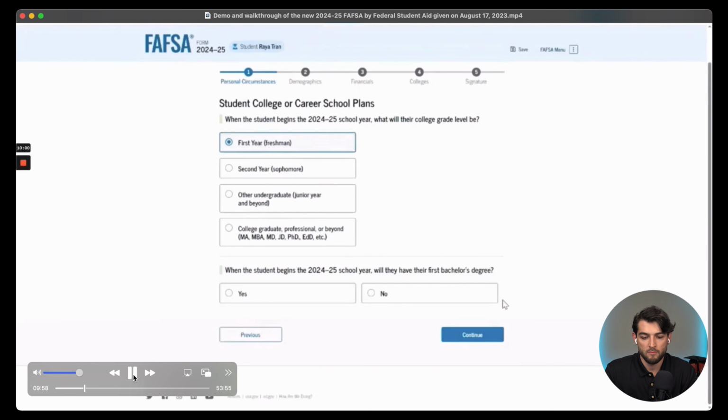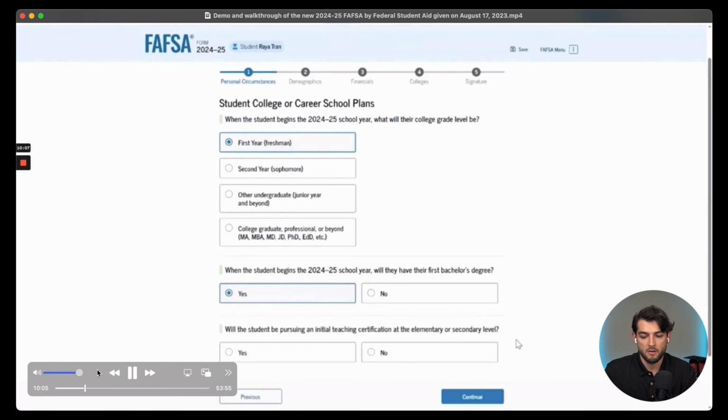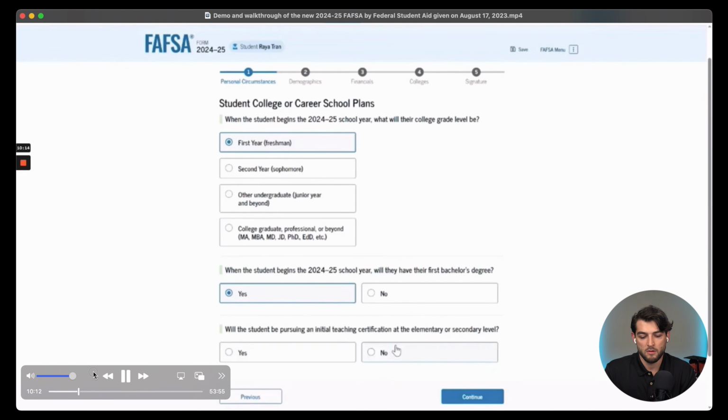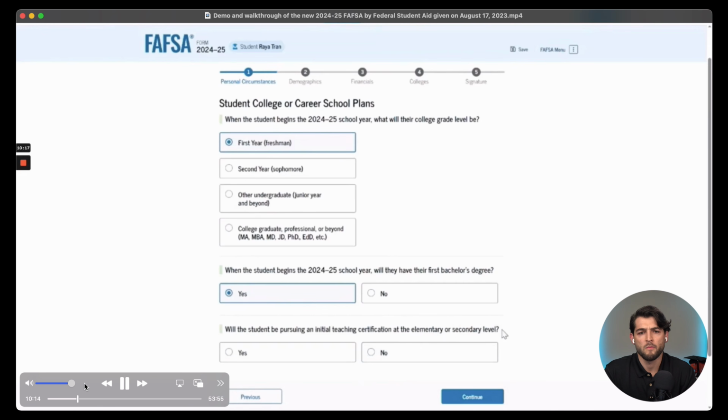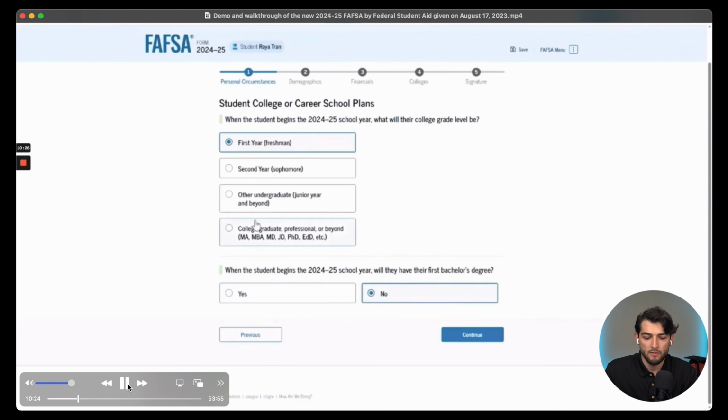And then the next question is asking if I already have a bachelor's degree, which as a dependent student, I don't. But in the event I were to say yes, an additional question would display asking me if I'm pursuing an initial teaching certification at the elementary or secondary level. The purpose of that question is to allow a school to award Pell in the event that I am otherwise eligible for it, aside from already having a bachelor's degree. But again, I'm a dependent student, first-year freshman, so I'm going to indicate no, I don't have a bachelor's degree. Most students will select first-year freshman if you're a senior in high school.